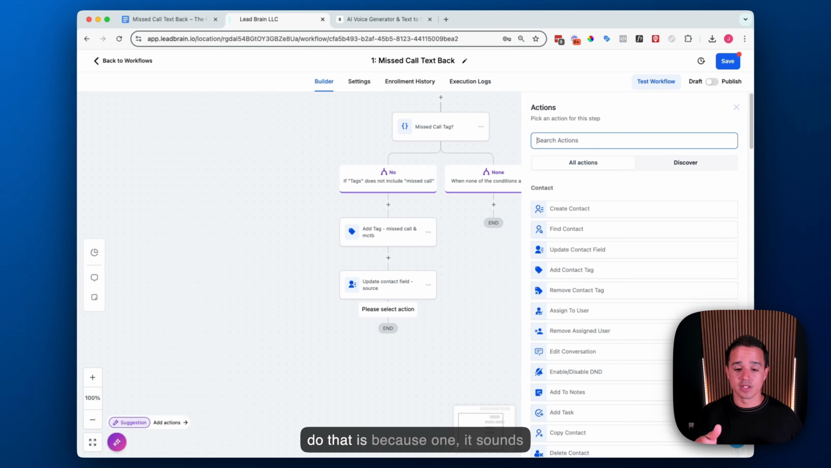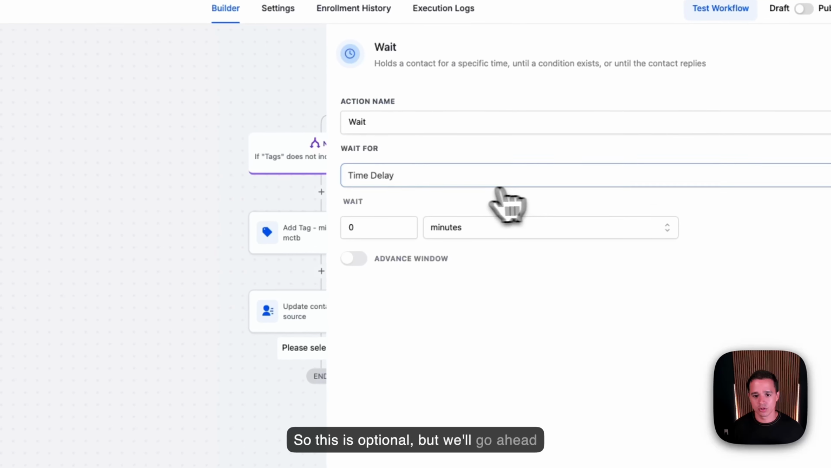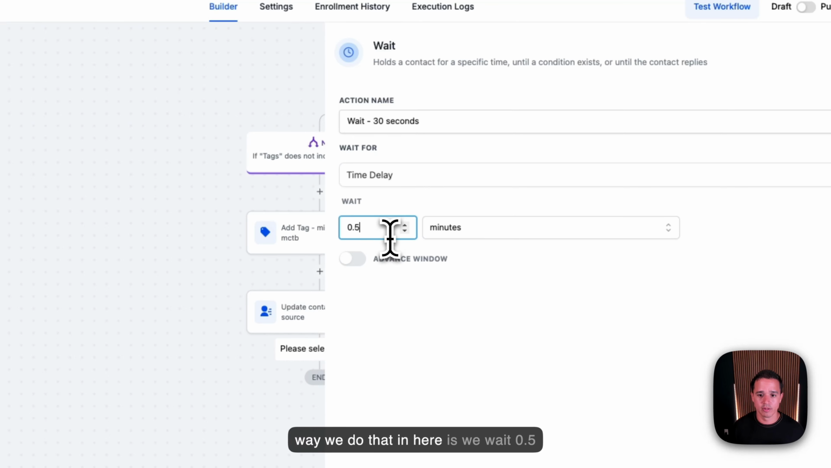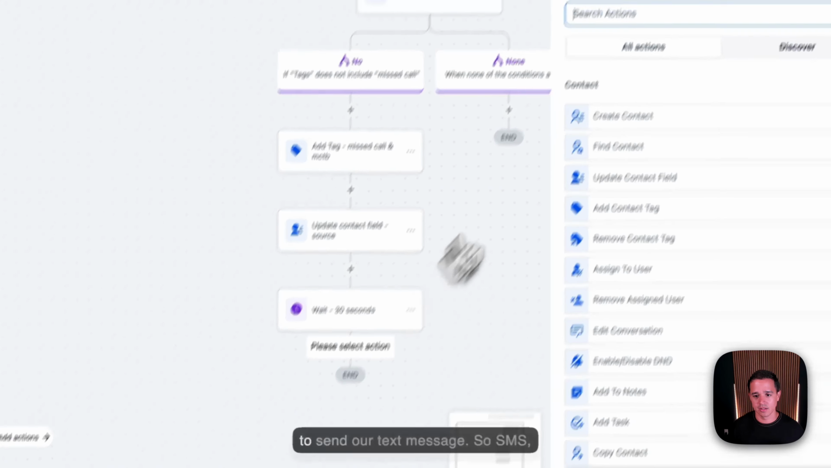And the reason I do that is because, one, it sounds more natural, but 2, if they triggered this because they're leaving a voicemail, sometimes they get the text message when they're leaving a voicemail, and I've listened to a few where they're just kind of like frazzling, trying to hang up the phone and text you back. So I give them some time to leave a voicemail and then interact with the text message. So this is optional, but we'll go ahead and add a wait 30 seconds. And the way we do that in here is we wait 0.5 minutes. Save, and then we're gonna send our text message.